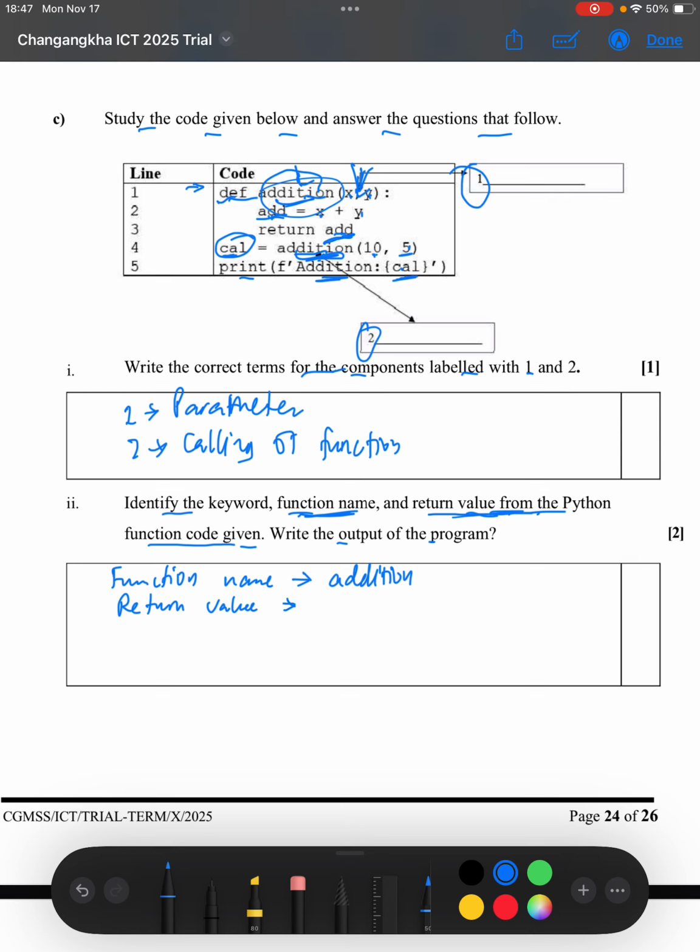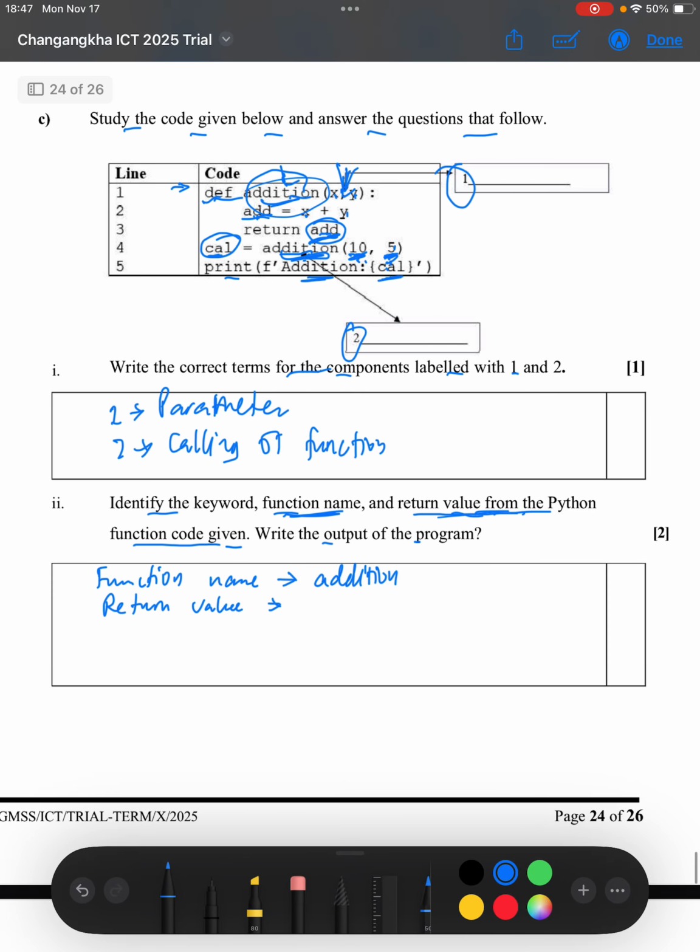Whatever x and y are provided here. For now, the arguments provided are 10 and 5, but it can be other values also. But what does it do? It does the addition of x and y. So it returns the value of the addition of x and y. So return value is also done.